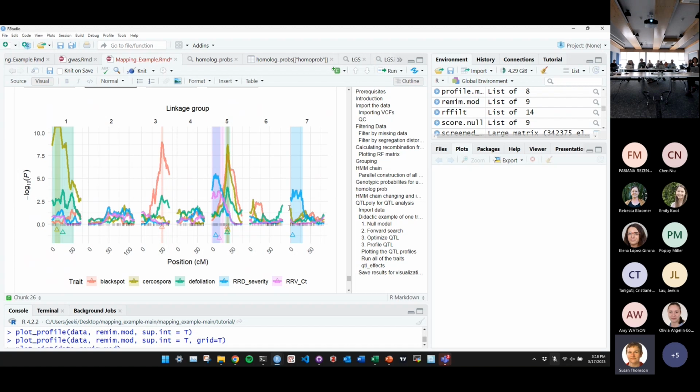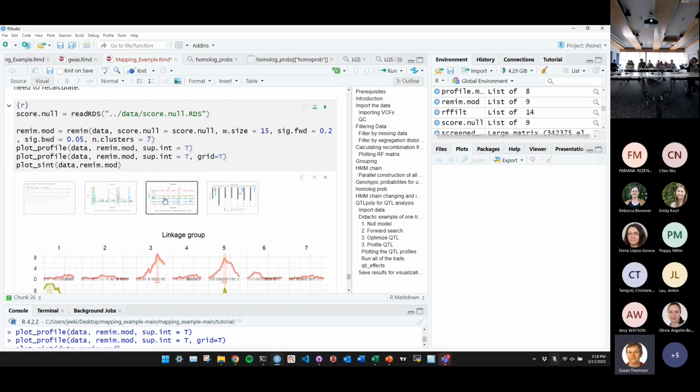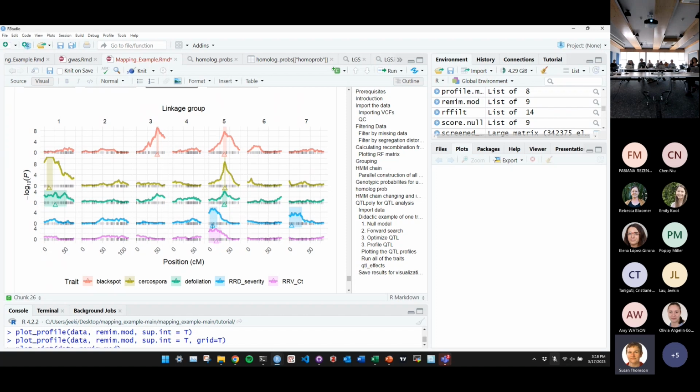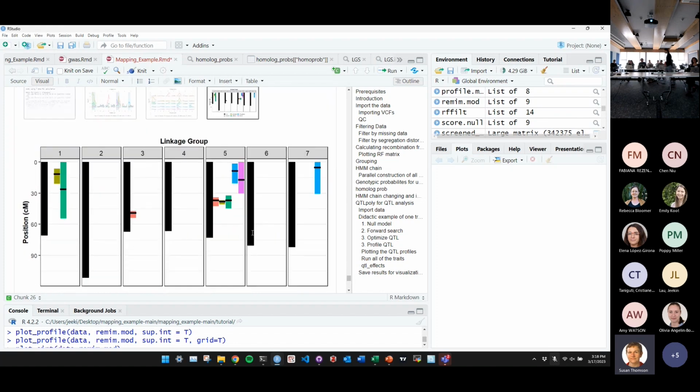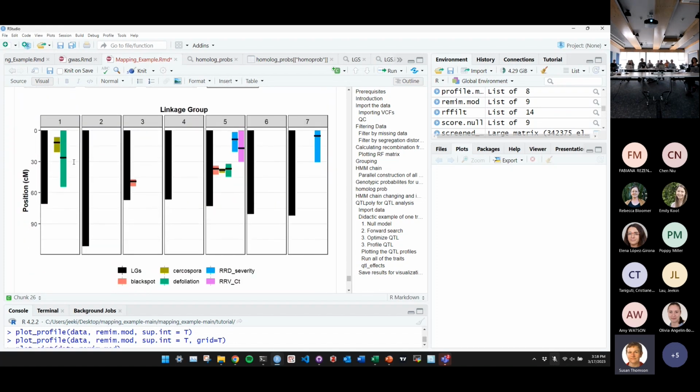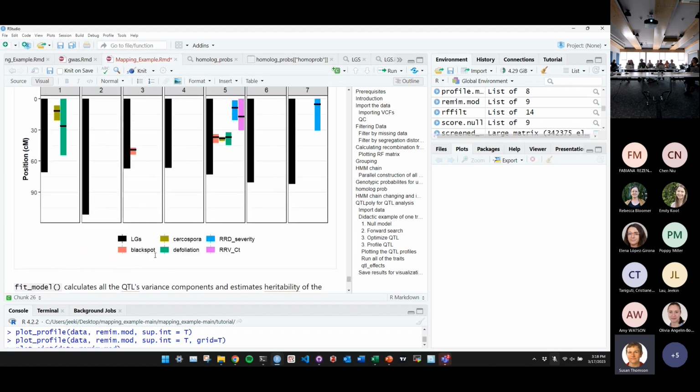But this can sometimes be a little bit crowded. So if you say grid true, this third line, you can separate out your traits. Or if you want to look at it another way, you look at the fourth line, and then you get it like this. Where the black bars are the QTL peaks, and the colored bars are the confidence intervals. And then it's color coded.